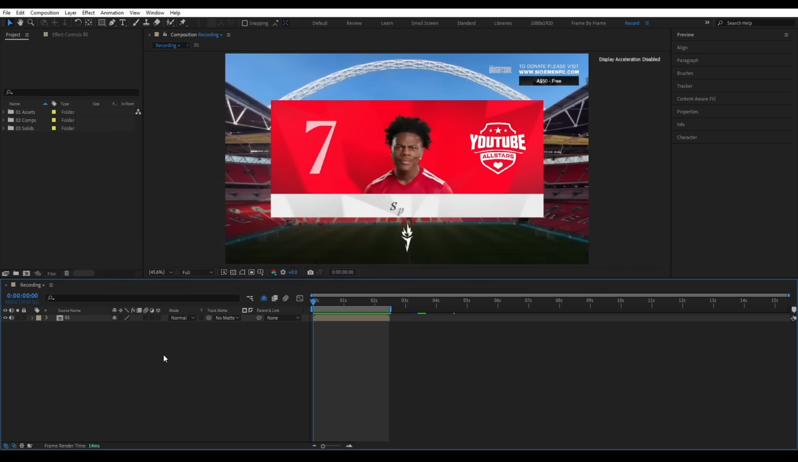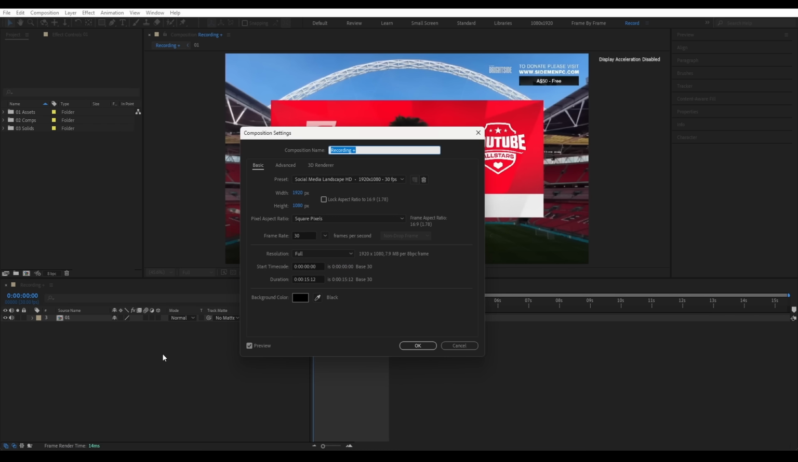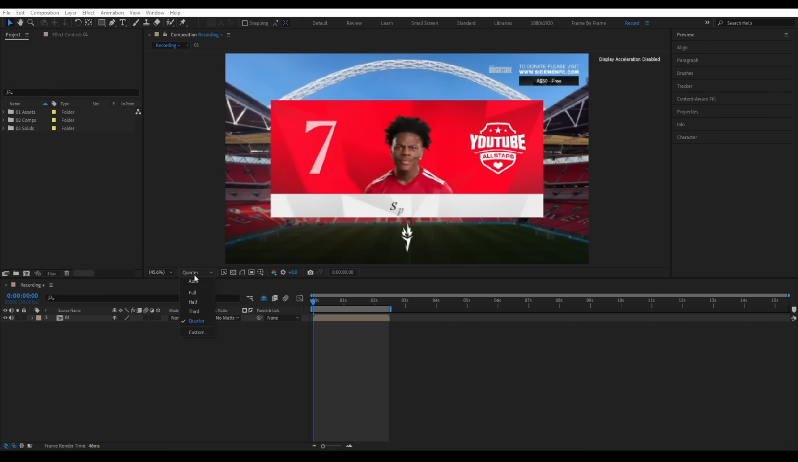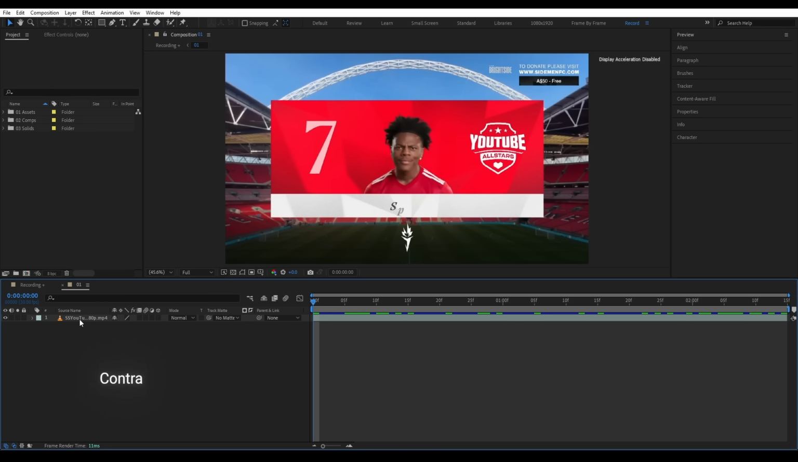But there are a few things to keep in mind before we get into the rotoscoping part, just to make things easier. First, make sure there is no frame rate mismatch between comps. Second, set your comp resolution to full. And another thing I personally do before rotoscoping is that I go inside the comp of the footage and boost the overall contrast and sharpness and even the saturation of the footage.